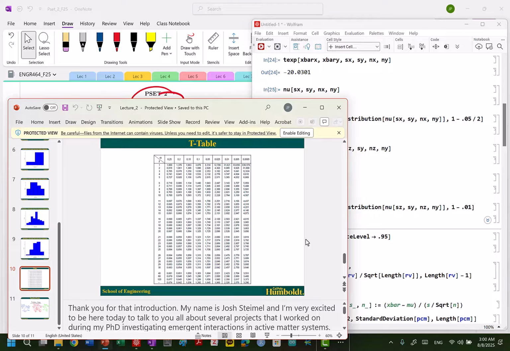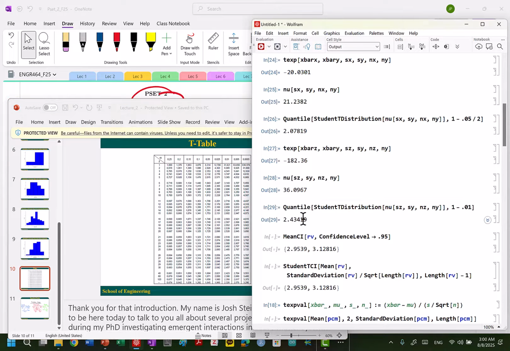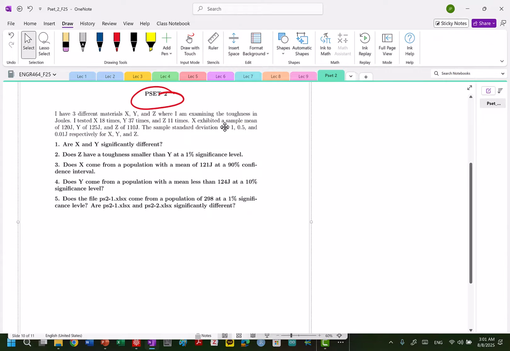36.01, so 2.3 something, 2.4 something. Kind of makes sense because we're closer to there. Looks nice. Remember, if it's a less than, it's a negative, so we're still less than, so we are still in the reject region.